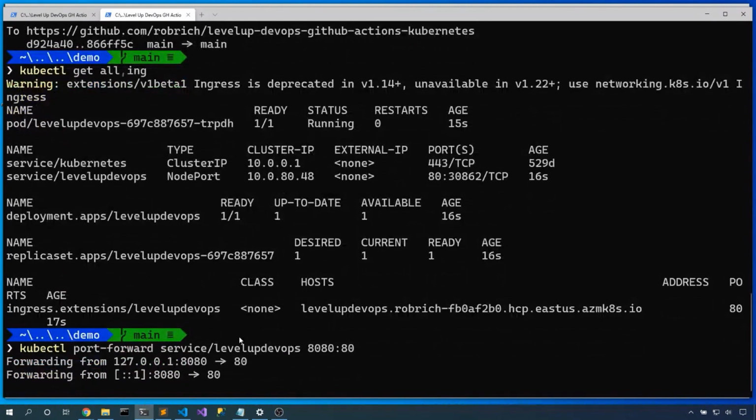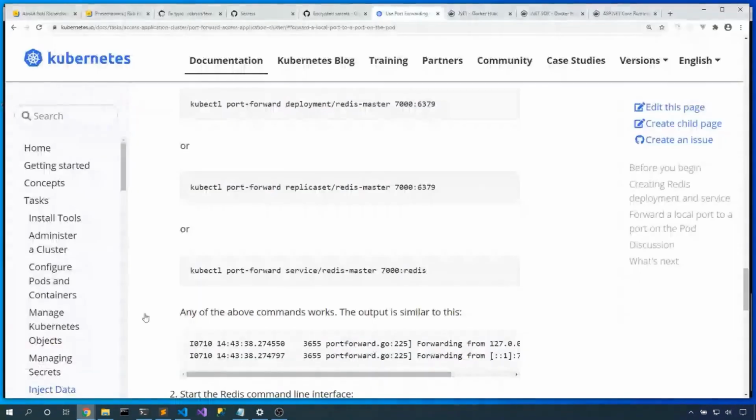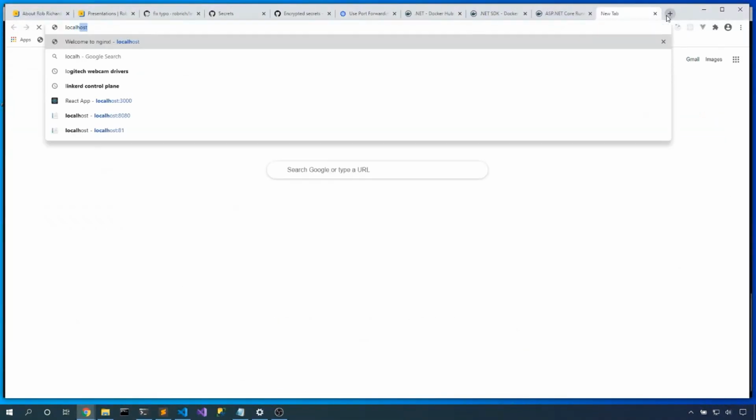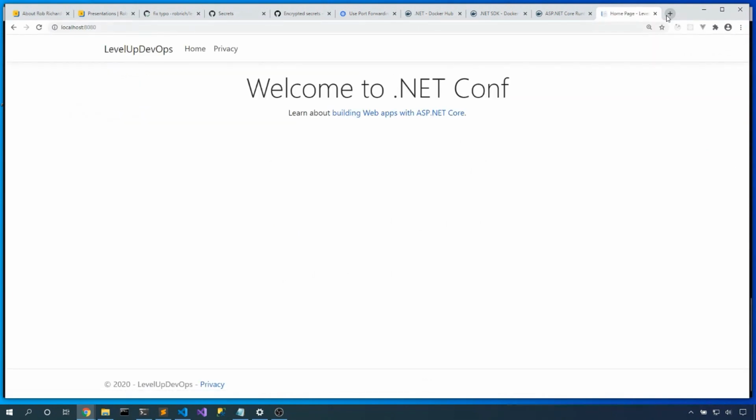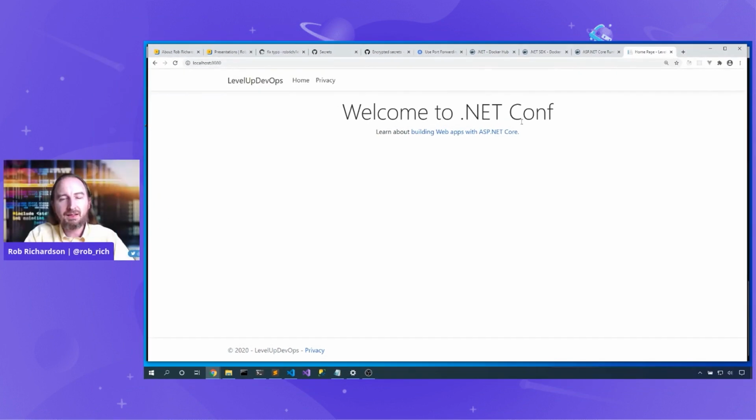And now that we have this port forward, we can come over here to localhost 8080, and we will get straight into our website. Here is our Welcome to .NET Conf that we built from scratch and built up that build pipeline and set that in place. Now, that's interesting. What if we want a build pipeline for, say, pull requests?